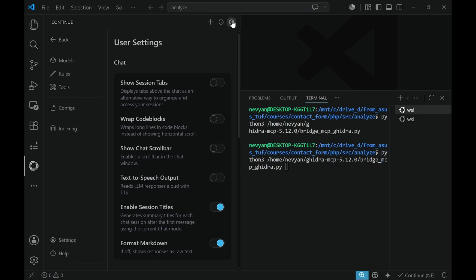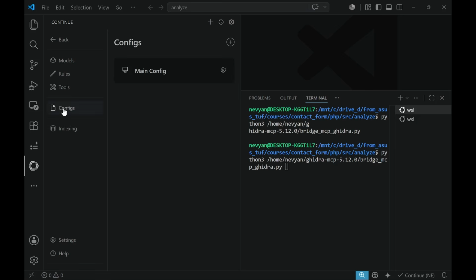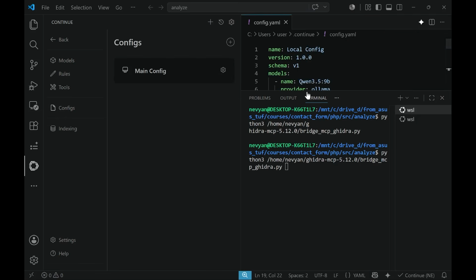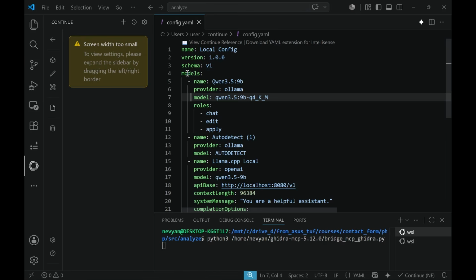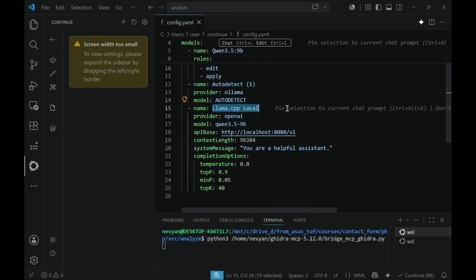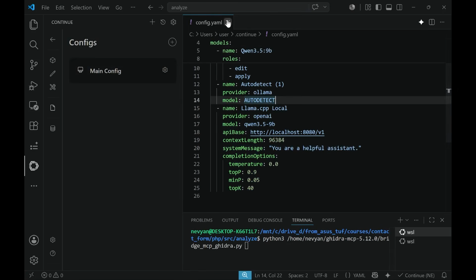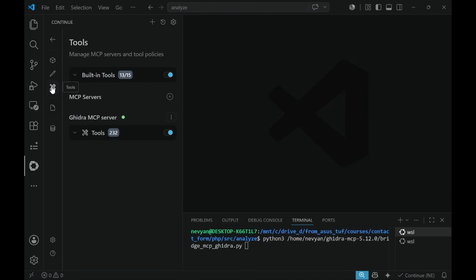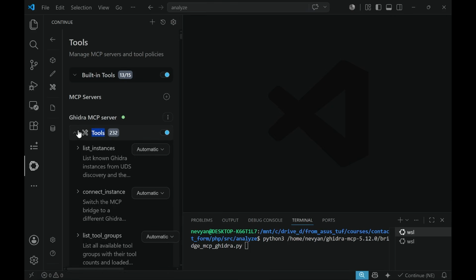Here from the settings of the Continue extension, under the configs, we can check the main configuration file. And we see here under the models, we have listed the local llama model. And here we have a little bit longer context, of course, system message and other parameters. And when we are ready with this, we need to set up, of course, the MCP servers. We have the Ghidra MCP server running. And here make sure that you have a lot of tools listed, because that's what we need.